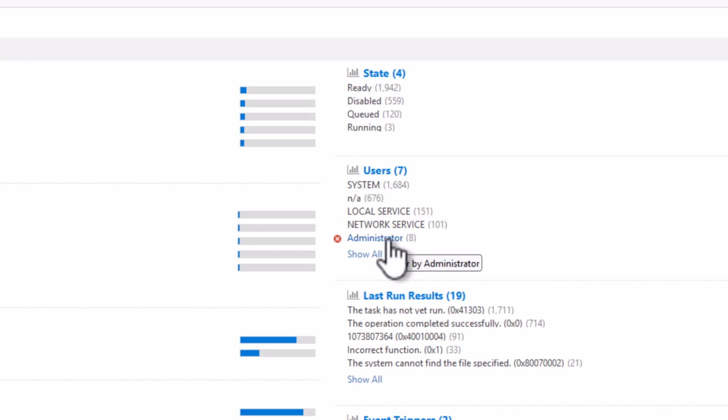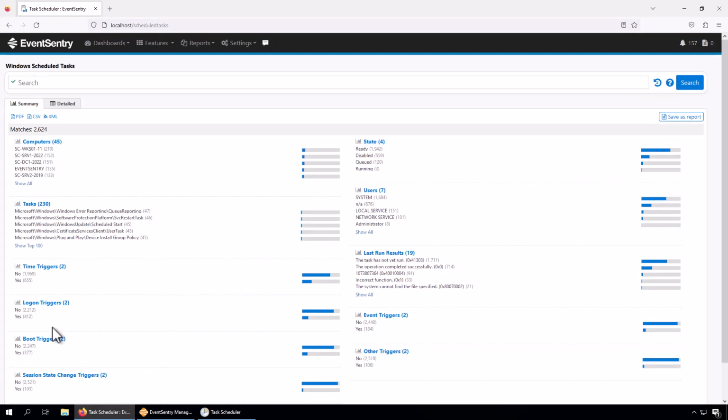Of course, in your network, you'll probably be seeing many more user accounts and so forth. We can also see other properties: which scheduled tasks are triggered when you log on, which are triggered at a certain time, and how many are disabled, queued, running, ready, and so forth. And this, of course, will change constantly as these tasks are being refreshed.